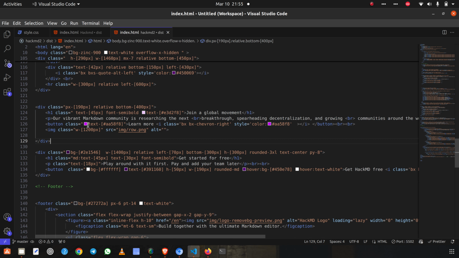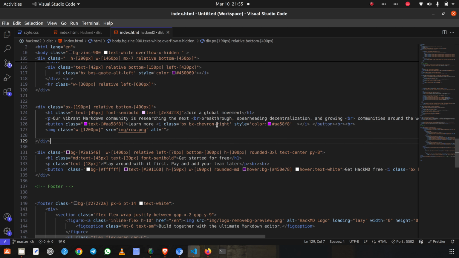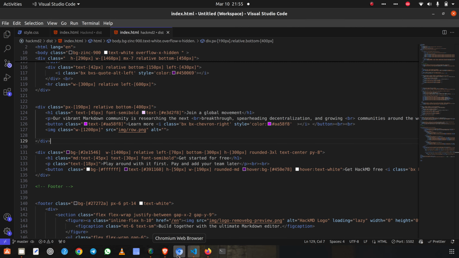As you can see, there is a text color. There is the arrow for the button. Yeah, there's a button there. So let's go to the next section.